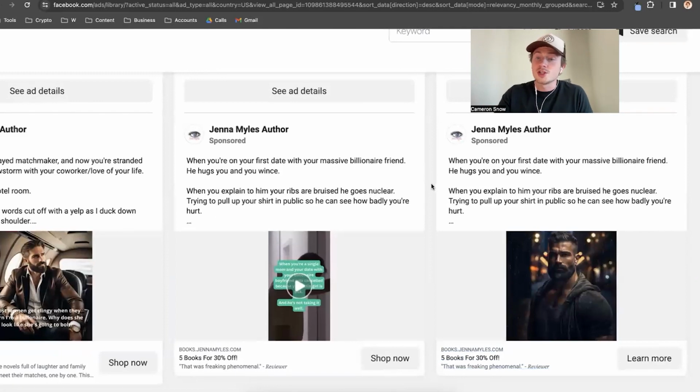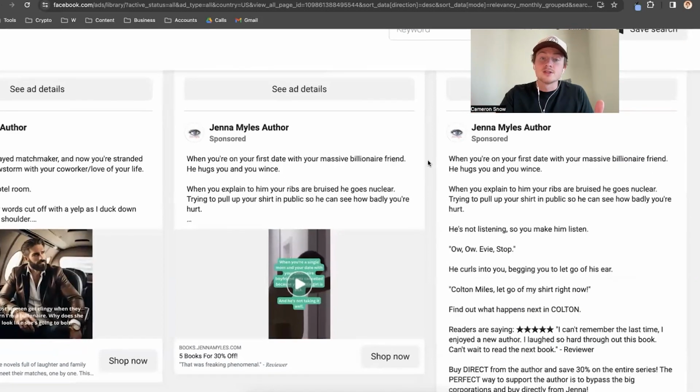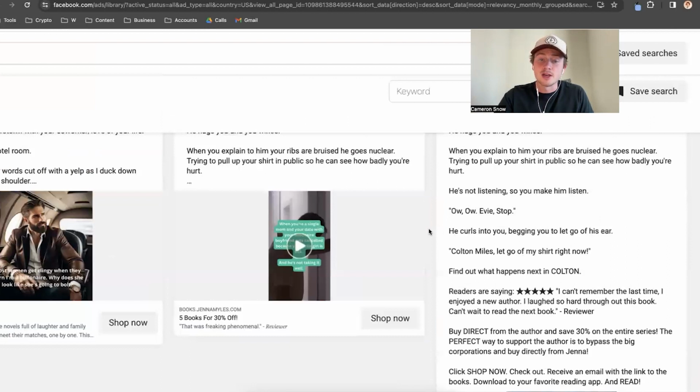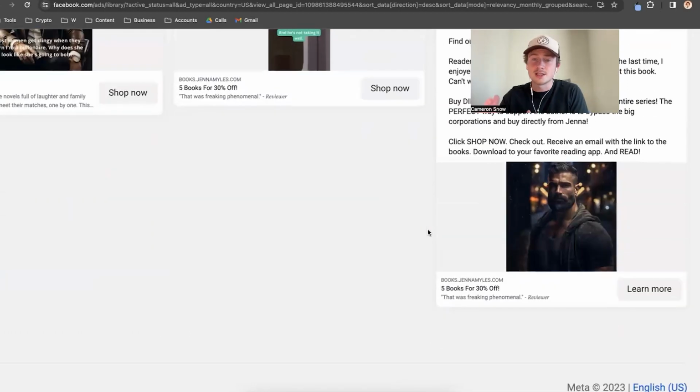With her books, she has billionaire romance, and so she's going to have an attractive guy in the image here. He's a bigger guy because the text also says massive. That way, it relates to what the person is going to be reading in the ad copy here. So you want to make sure it resonates with the characters in your book, and that whenever they see this image and start reading the text, it resonates in that way as well.